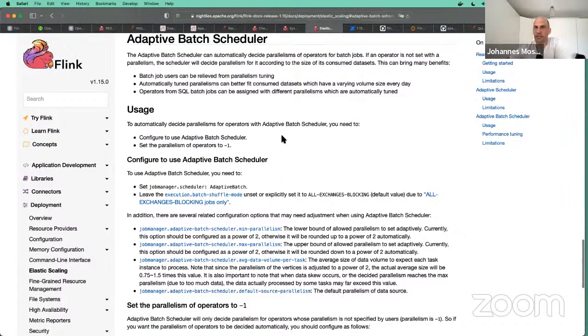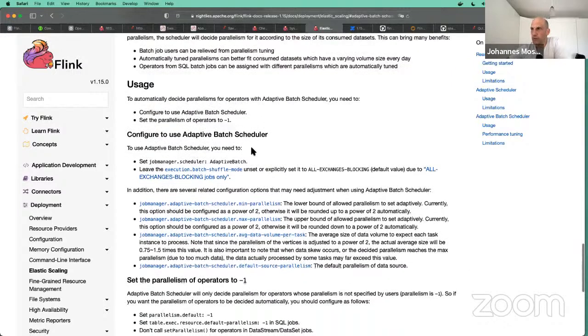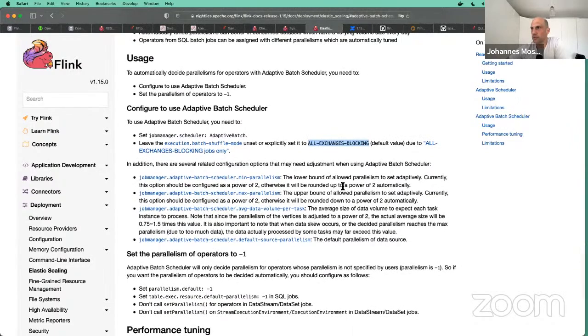It should automatically be tuned against the data sets that is consumed. And it should do it essentially automatically for sure. So what you need to do is you have to configure it. So at the end, it's only some settings. You have to provide the adaptive batch scheduler here. Currently, it only works for the batch shuffle mode, all exchanges blocking. So that's one of the limitations.